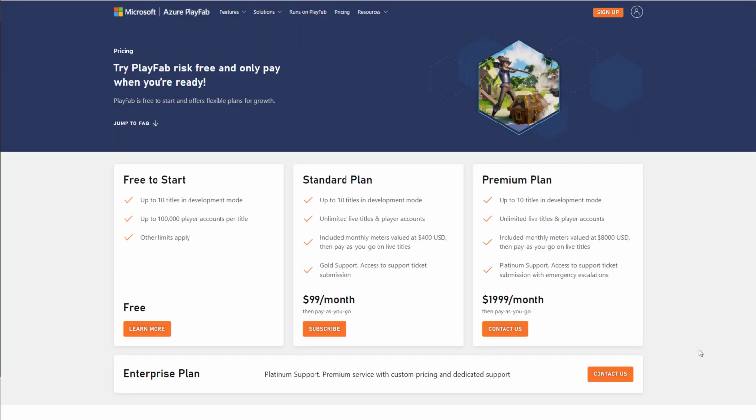Regarding our pricing, our goal is to make your development cost-free. Our free development plan makes it free to develop until you reach 100,000 players on the title. Once you pass that limit, you have to choose between the standard plan, which starts at $99 a month, and as your title grows, you might want to upgrade to our premium plan. The premium plan has metered usage.